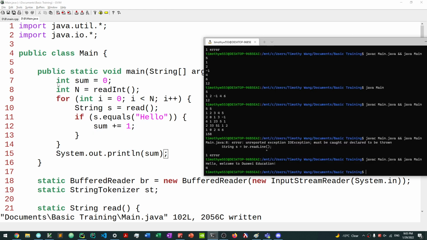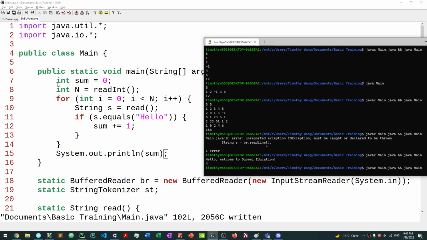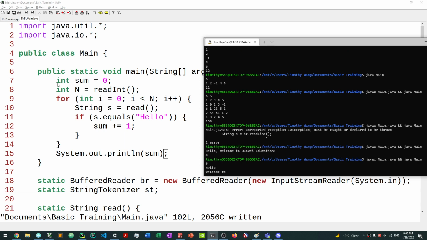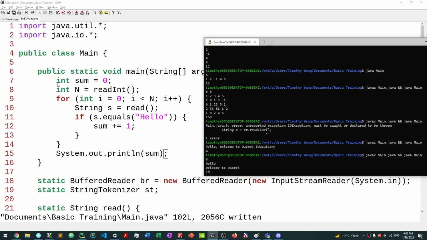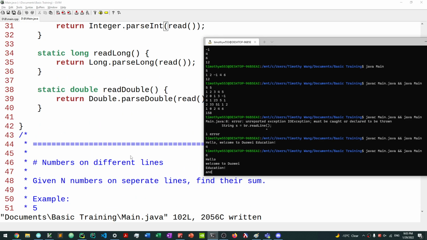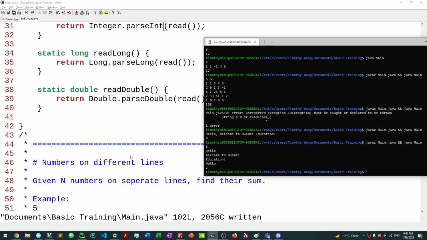Okay, so hopefully this works. So we're given 6 words. Hello, welcome to Dual-Way Education. So let's see, 1, 2, 3, 4, 5. And let's just do one more word, like hello. And you can see that we had exactly 2 hellos in our input, and therefore it gave us 2.